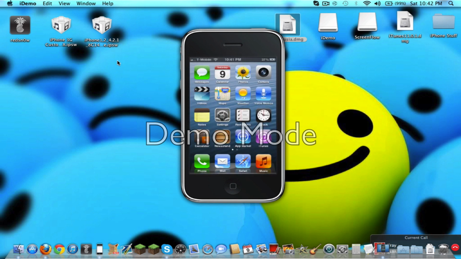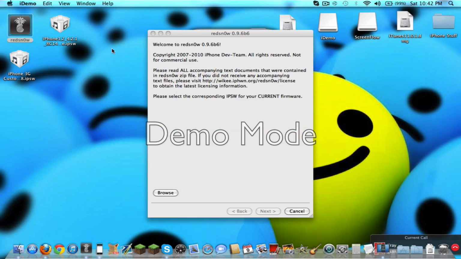I'll put two links in the description for these two. One of them is an iPhone 3G custom firmware, and one is the regular restore. So you're going to need these two files, and you're also going to need Red Snow. The version of Red Snow that I'm running is 0.9.6 beta 6, because this is the best one to use when you want to re-jailbreak and stuff. So let's hop right into this.